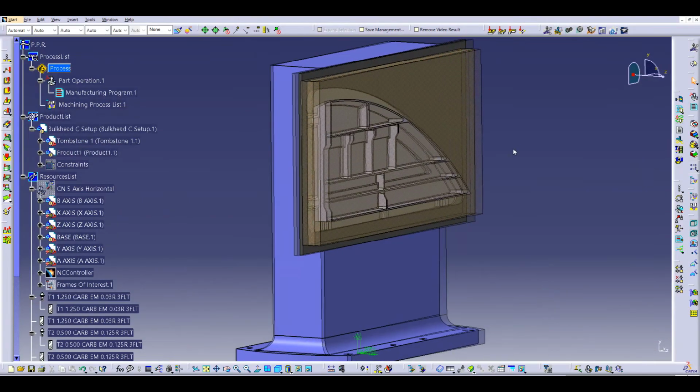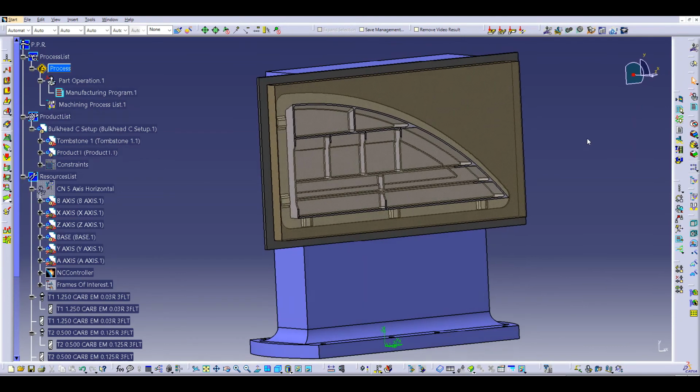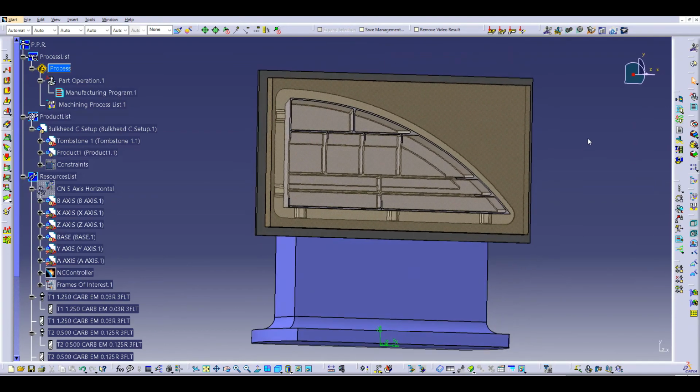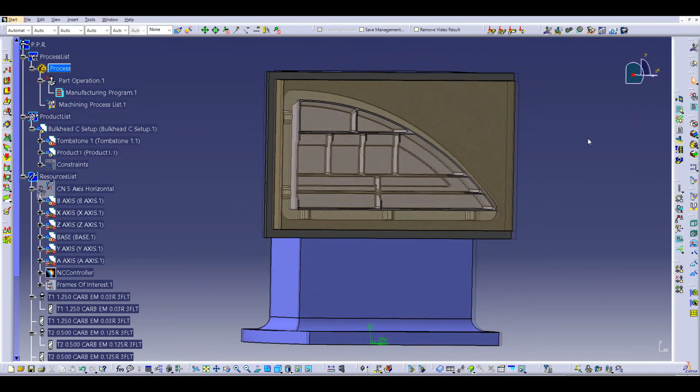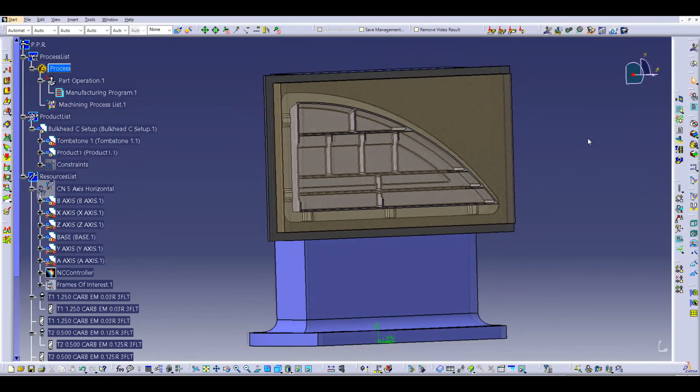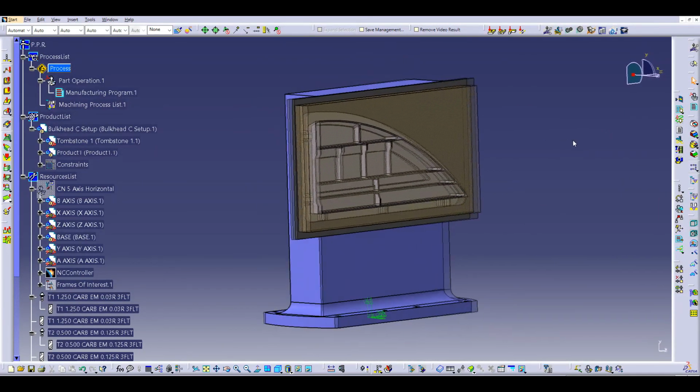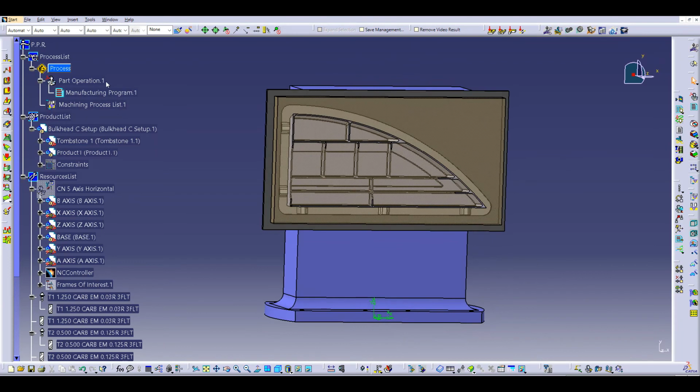So I'll zoom in on this, and what you see is an aerospace bulkhead type of part inside a stock on a backup plate with tool tabs on a tombstone. And that's what we'll be programming today.